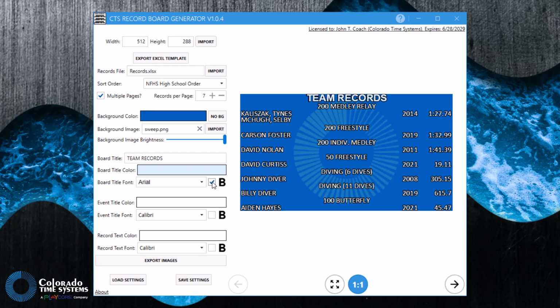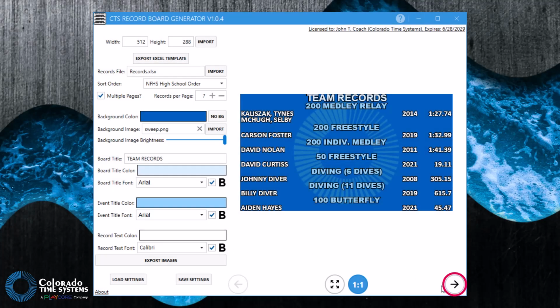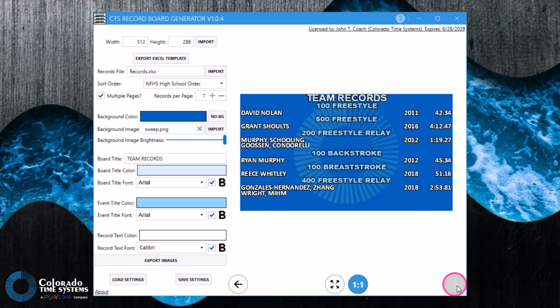Color and font can be set separately for both event title and records using the same steps as the board title here. If you have multiple pages, use the right arrow button at the bottom right of the page to scroll to the next page. Use the left arrow located at the bottom left to scroll back to the previous page.